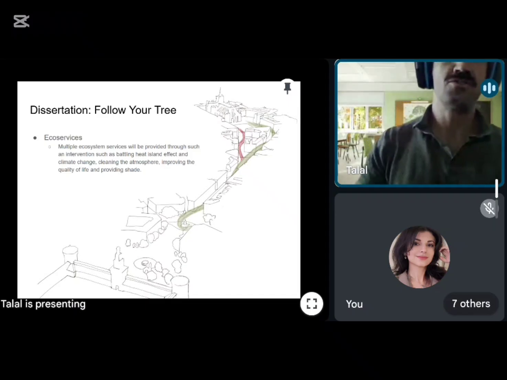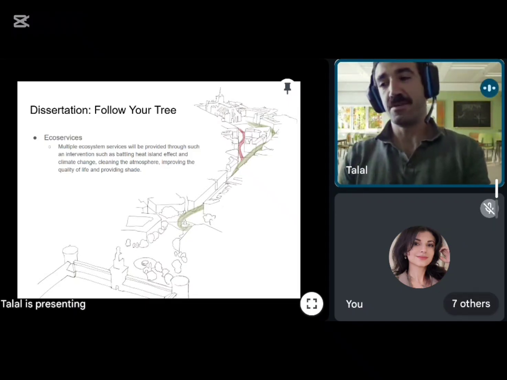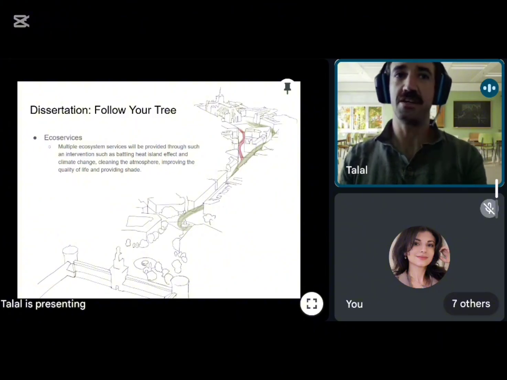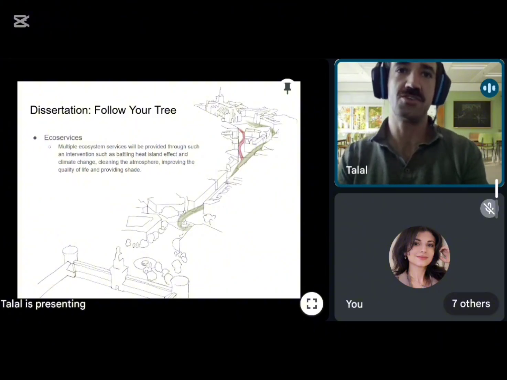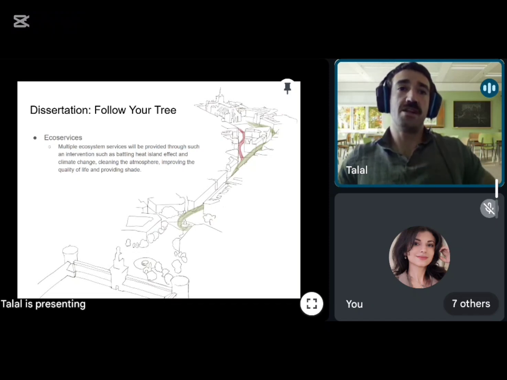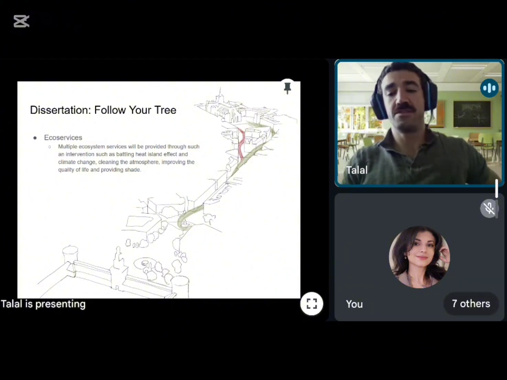Now, of course, the project mainly focuses on creating links and experience for the people, but this comes with a lot of ecosystem services, from providing shade and battling the heat island effect, improving the quality of life in the center, and cleaning the atmosphere, and all the eco services that come with vegetation and plants.